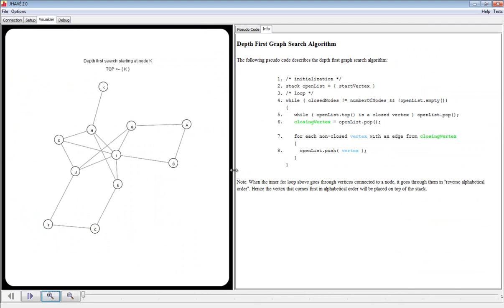We're now in the main visualization window for JHAVE. On the left, we have a graph on which a depth-first search will be performed. On the right is a pseudocode version of the depth-first search algorithm. The JHAVE system allows us to move forward and backward in the execution of the algorithm.